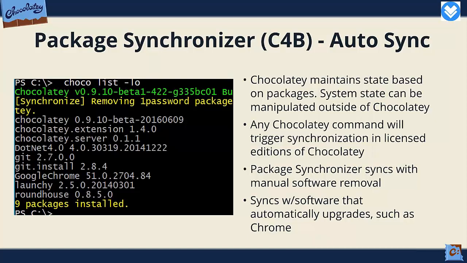So here in this image, you're seeing that somebody manually uninstalled 1Password, and so Synchronize is just ensuring that that 1Password package is also removed. So if you have anything like an antivirus where you install it through Chocolatey, and then for some reason somebody manually removes that, and Chocolatey is being ensured by something that's going to put it back every so often, it will work appropriately, and that's how our package Synchronizer's AutoSync does work.